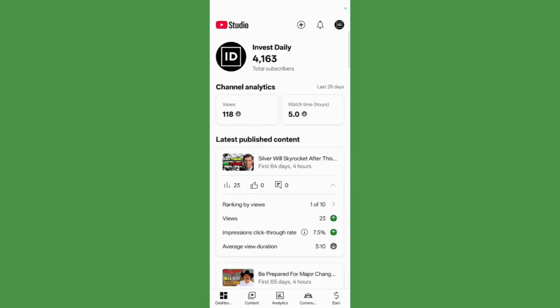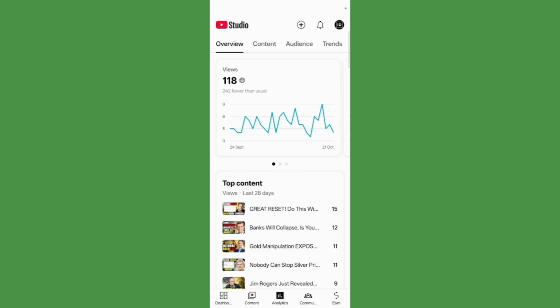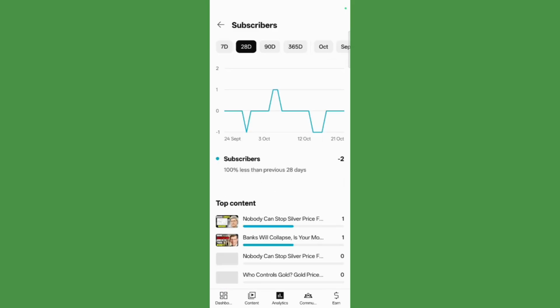Now once you are inside the YouTube Studio, select your correct channel from your account center, and then from here you will need to go to Analytics. Now inside Analytics, you will need to swipe towards the right hand side and you will see the subscribers count right here. So simply click onto the subscribers count and it will show you different types of subscriber variables.